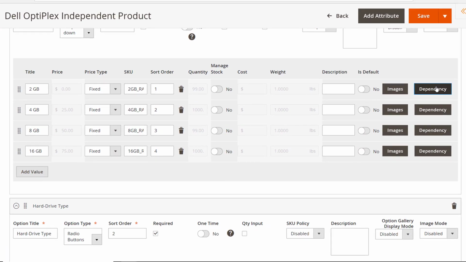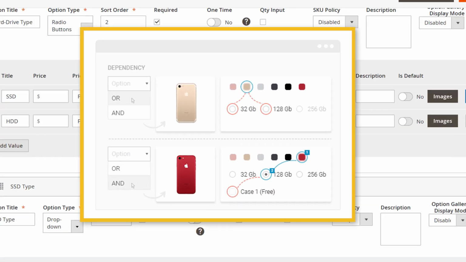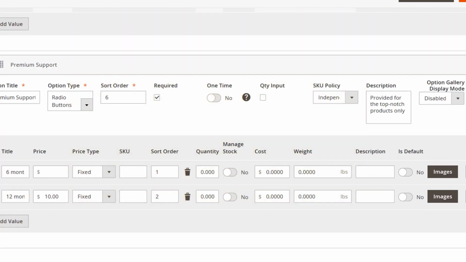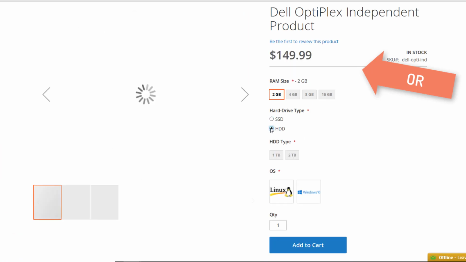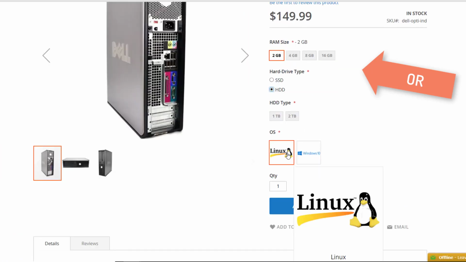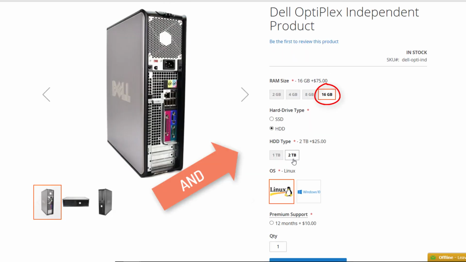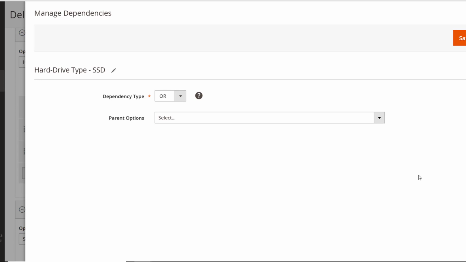Our extension offers to set either AND or OR dependency. OR dependency allows displaying the dependent child options when the main parent one is selected. Or rather, OR dependency sets the scenario when the child option gets displayed given that any of the parent options get selected. AND dependency sets the scenario when the child option gets displayed given that all the parent options are selected. Click here, then select the dependent type you need.